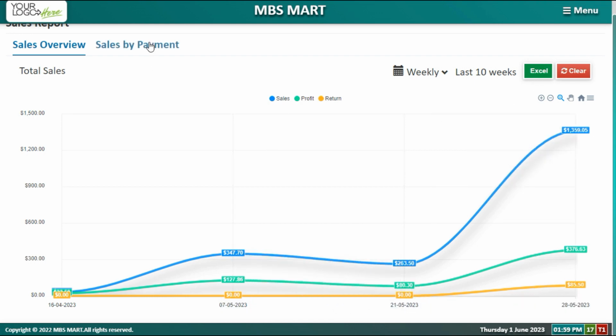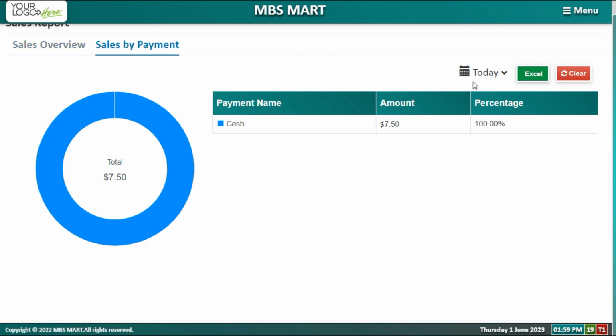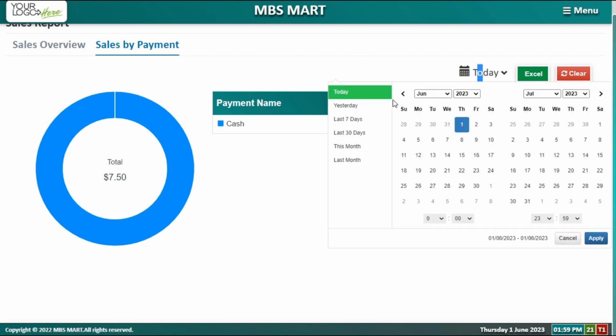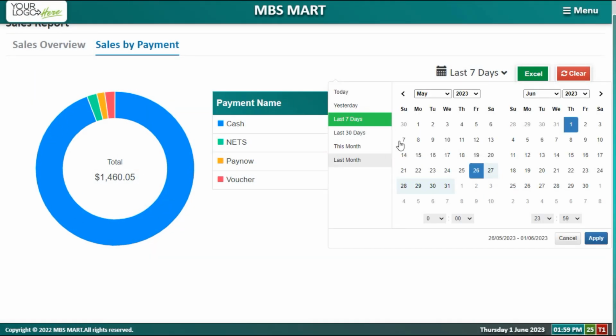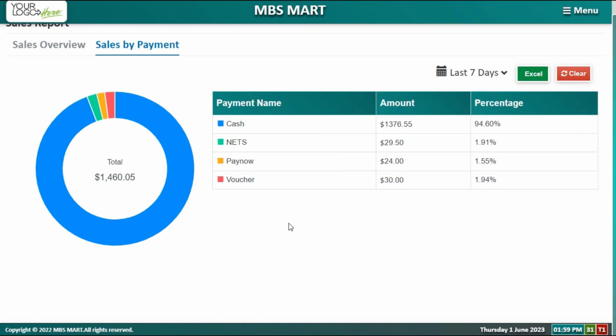We also have sales by payment. Similarly, we can see by different frequency, like 7 days or 30 days or a time range. You can specify the time range, and you can see all the sales by payment. This also you can download to Excel.